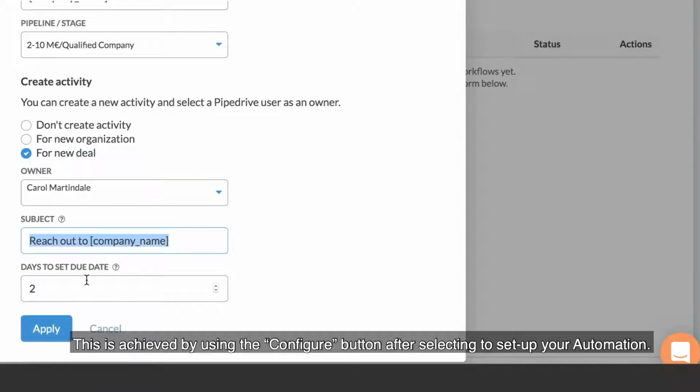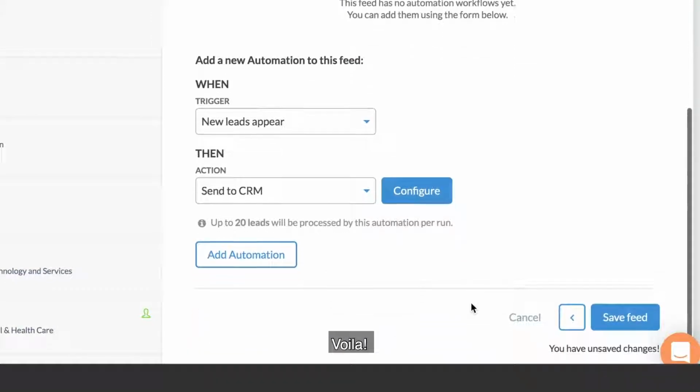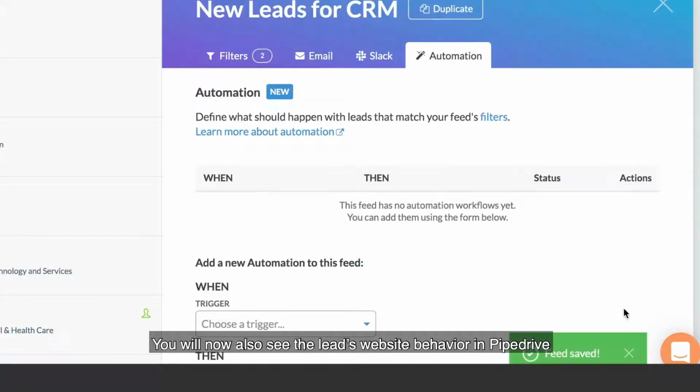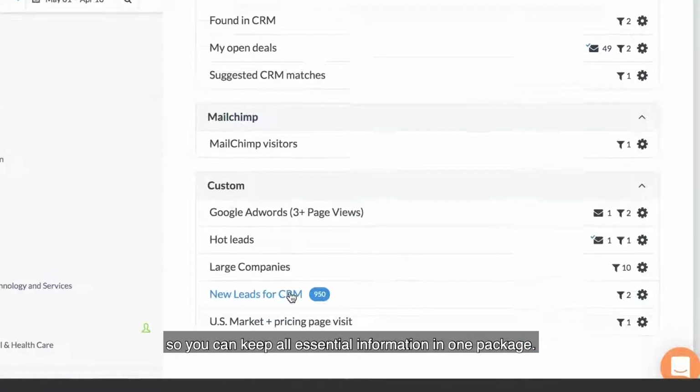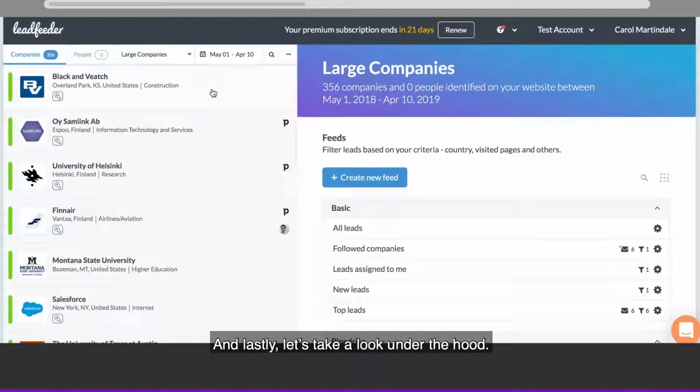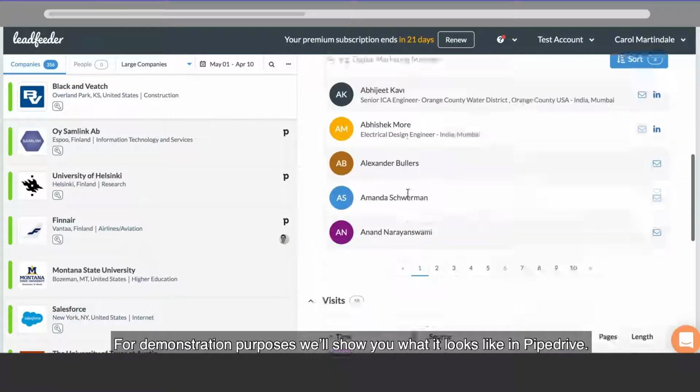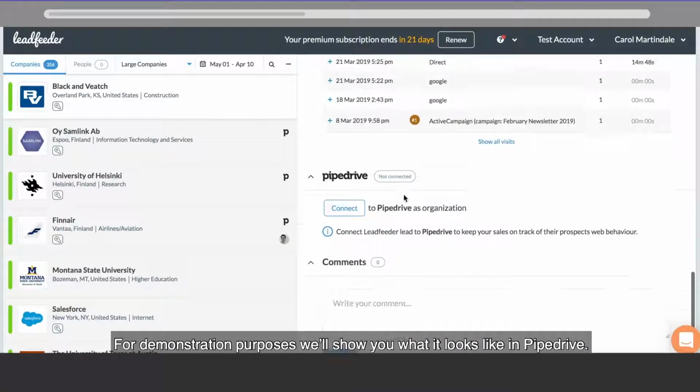This is achieved by using the Configure button after selecting to set up your automation. Voila! You will now also see the lead's website behavior in Pipedrive so you can keep all essential info in one package. And lastly, let's take a look under the hood. For demonstration purposes, we'll show you what it looks like in Pipedrive.